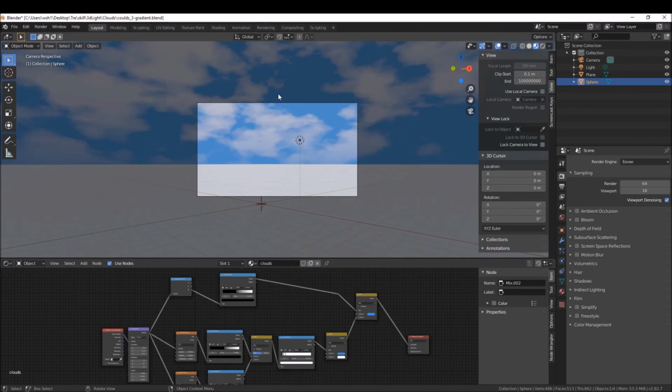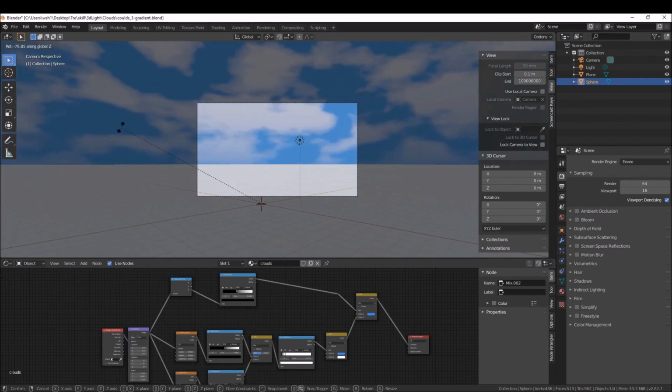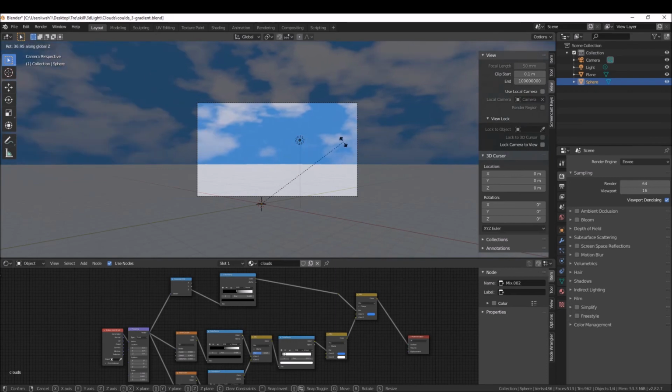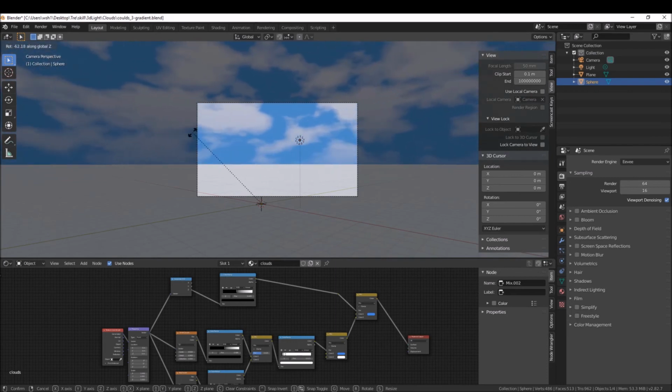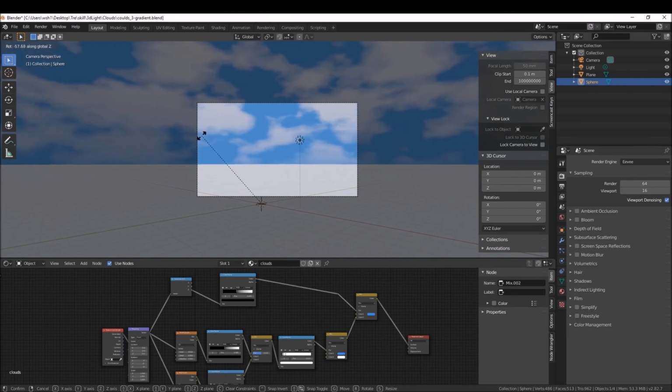Now, if you want to actually rotate the scene, there are a couple of ways to do that. The first way is we can just select the sphere, hit R for rotate and Z, and now we can just rotate the sky. Now this is a little bit simpler than we would do if we were using the world coordinates. We're using the world background to do that. And I'll show you how you could do that.